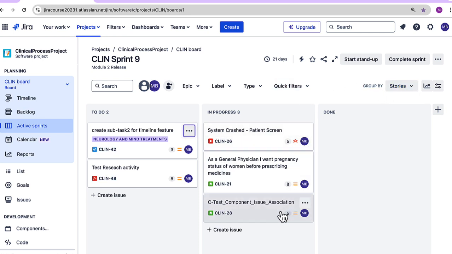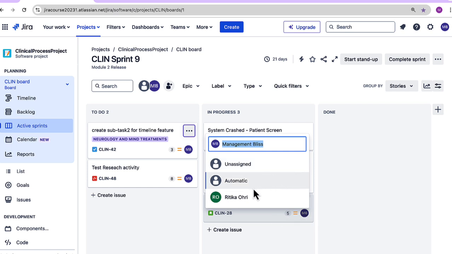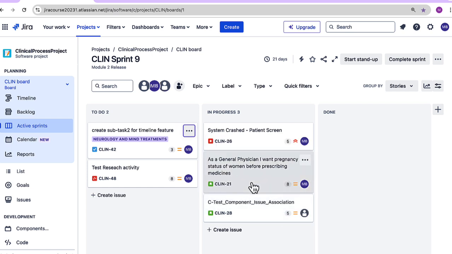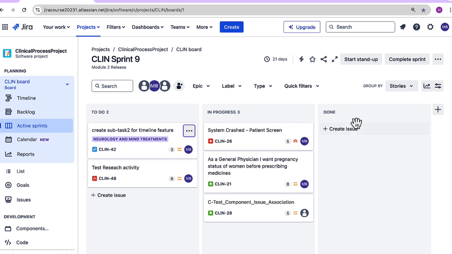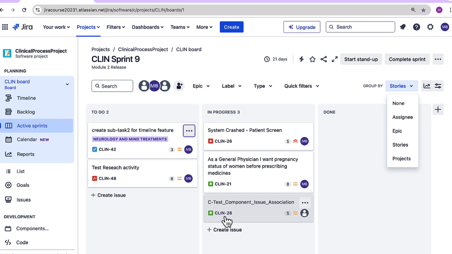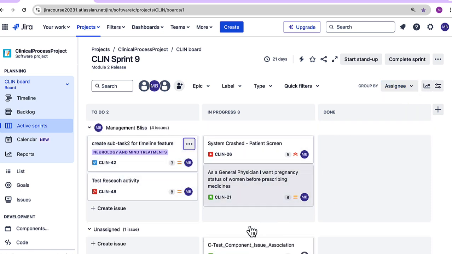For example, let me change the assignee of one of the issues. Let's say I want to make it unassigned. Okay. Now let's do a group by. We have removed the assignee from the CLIN 28 issue. So now we can see the board has been divided into different swim lanes, in which on the top we have the issues assigned to management bliss, and then there is one issue in the next section which is unassigned.